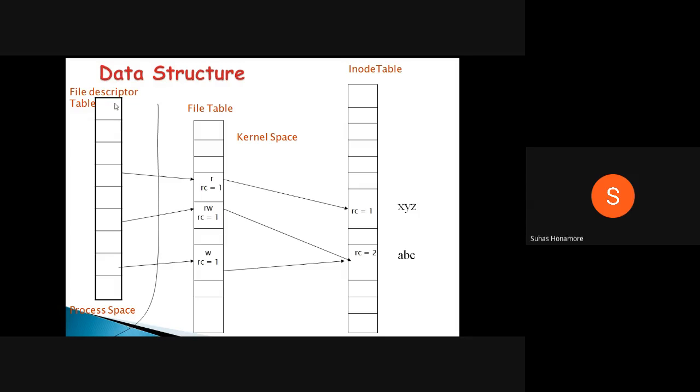Okay, suppose this process is now trying to open a second file, the abc file. Once it opens it in read-write mode, which is what rw stands for, we get the reference from here to here, the same way we explained before, and from here to the abc file.